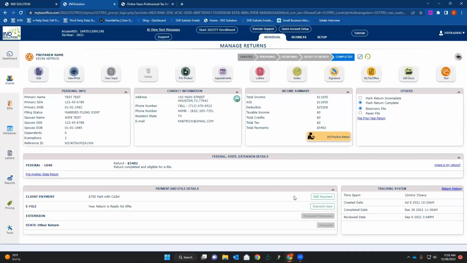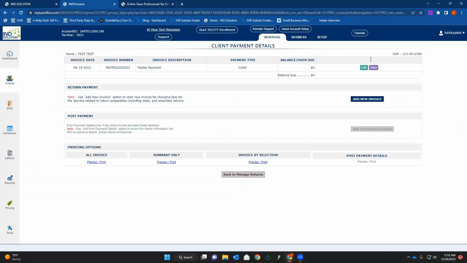So when you click Start Payment, you'll get an option up here that says Add Invoice, Add New Invoice. It looks just like this.